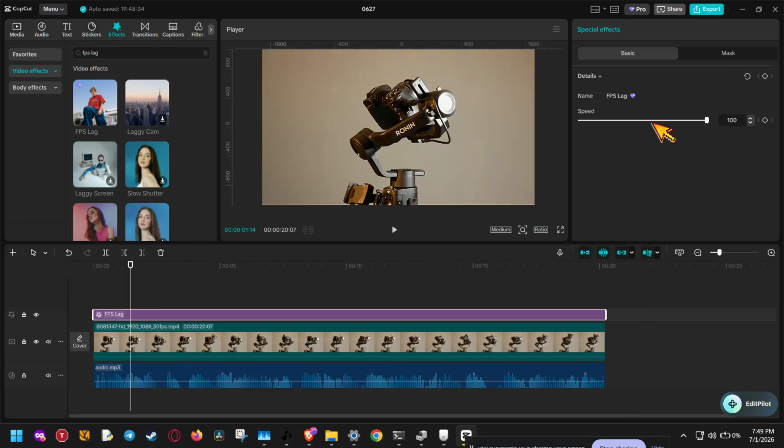And that's it. You've now learned how to add a stop-motion effect in CapCut using the FPS lag video effect. It's a quick and easy trick that can completely change the feel of your edit and help your content stand out more on social media.